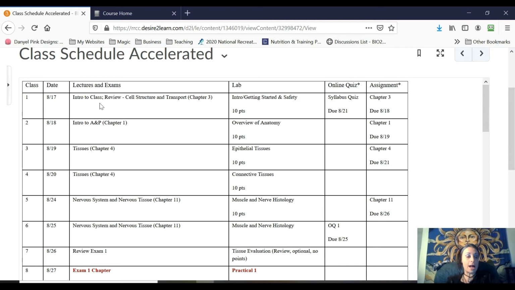You've got an intro to class. If you're in the first semester, you're reviewing the cell. If you're in the second semester, you're beginning the endocrine system. And here you've got a lab. It will be our lab safety agreement. So it's due, it's worth 10 points. You're going to have a syllabus quiz. The due date for that will be here. And then it'll tell you the due date for the assignment that corresponds to the chapter we're talking about.